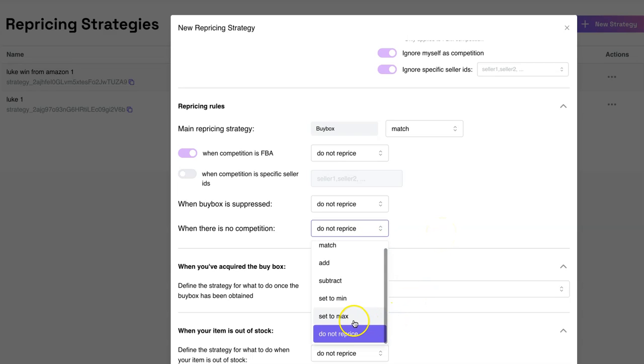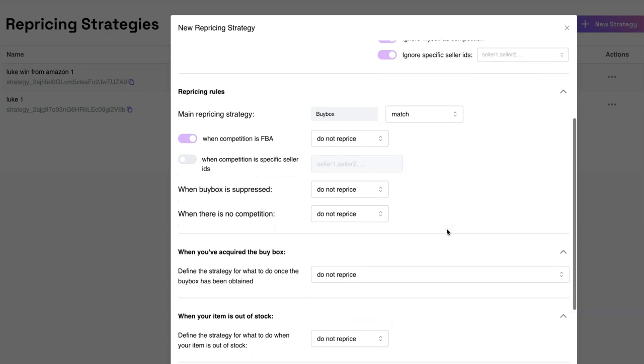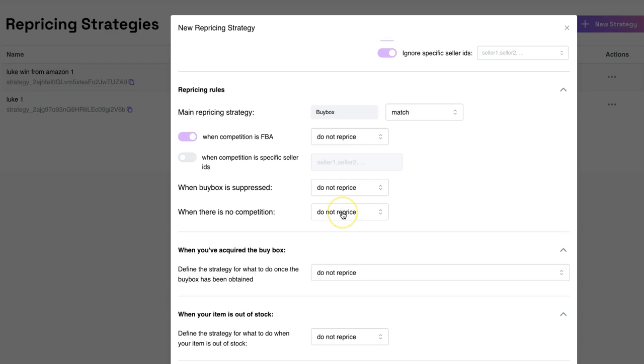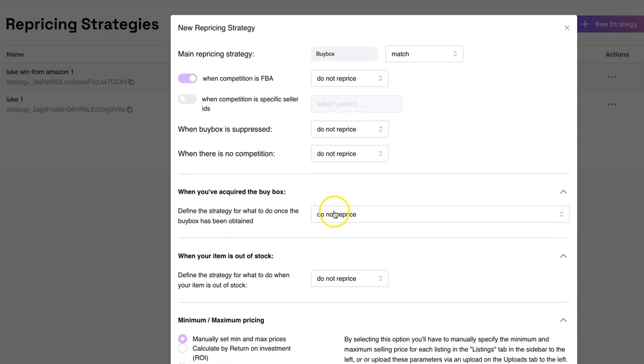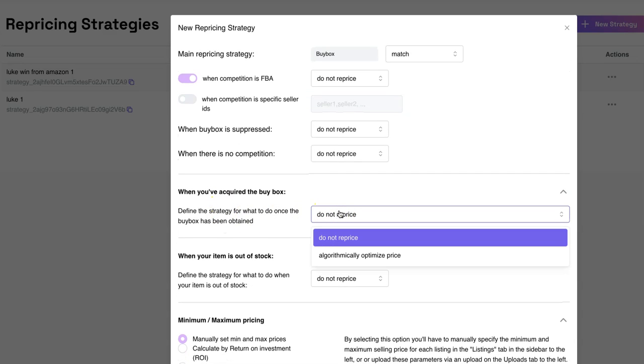Set it to your maximum price if there's no competition, possibly, or add a certain amount to the price once you have no competition left. Then once you've acquired the buy box, to algorithmically optimize the price. So what they'll do is, at the end of the day, overnight, they'll raise the price back up. So it's not just a constant race to the bottom.